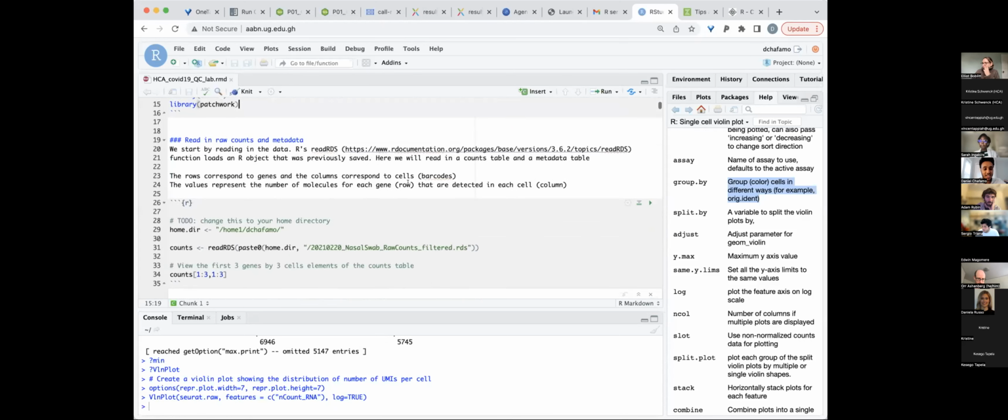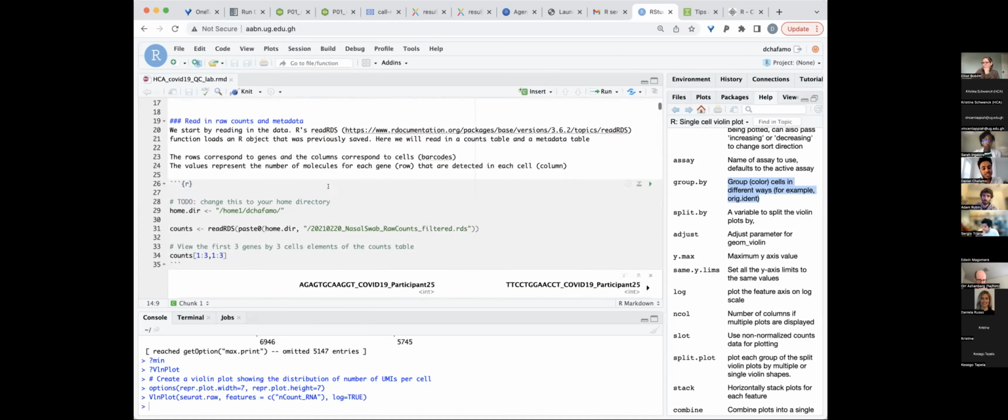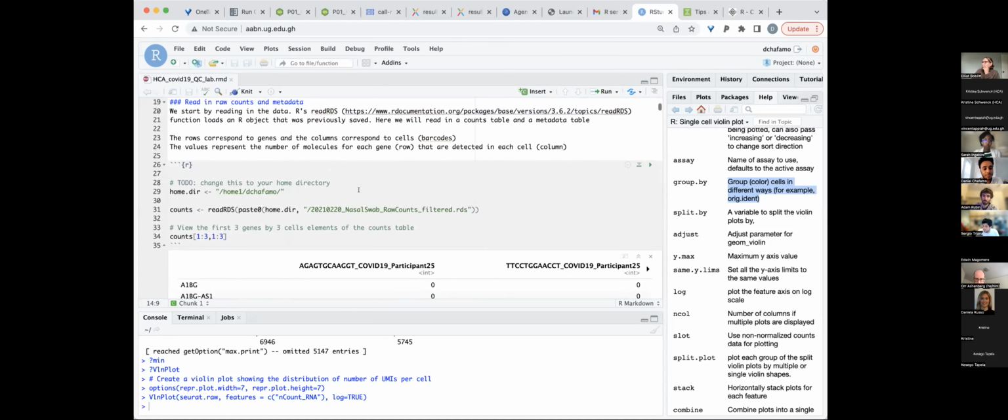So the first thing we do here is load the libraries. Sarah already mentioned these. Seurat is the main one. That's the library that we use to analyze our single cell data, store the raw counts, the metadata, the dimensionality reduction, do differential expression, all of that we use Seurat. It's one of the alternatives, but for this lab, we're going to be using Seurat.